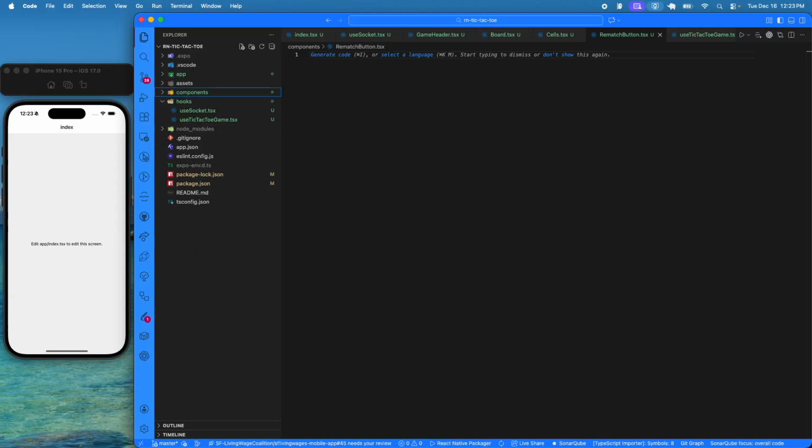And also, basically the rematch button is just a button. It only knows how to render itself and trigger a callback. That's it. There's not much there.